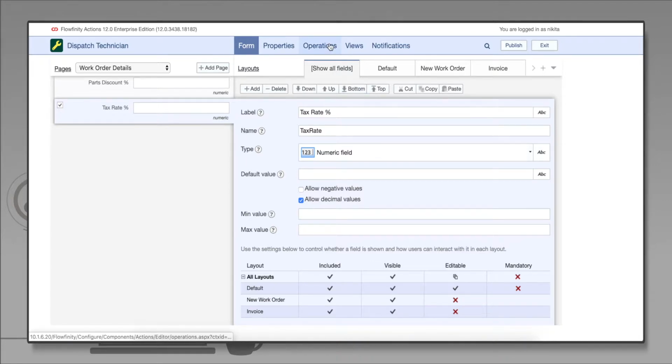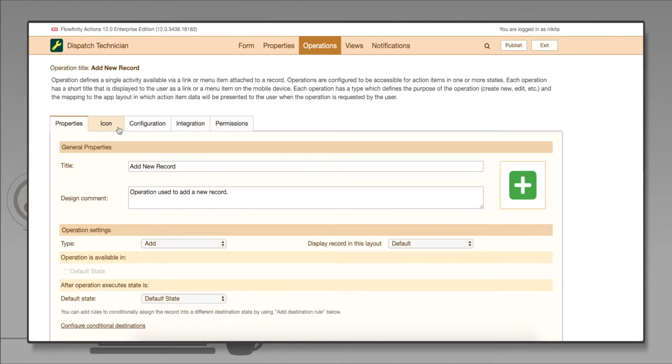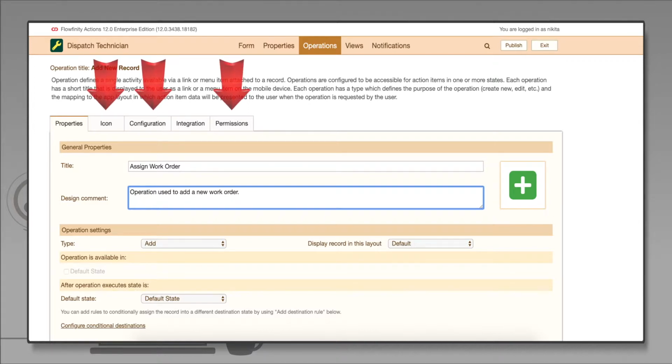Go to the Operations tab. By default, there are 4 operations available: Add New Record, View Record, Edit Record, and Delete Record. First, we will adjust Add New Record. Click on it and select Edit Operation. Rename it to Assign Work Order. You can also add an additional comment about this operation. Note that you can customize the operation further in Icon Configuration and Permissions tab for better user experience. Save the operation.